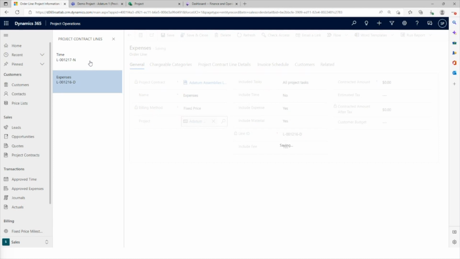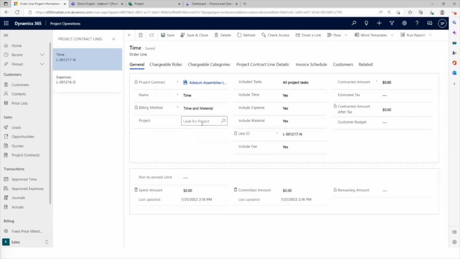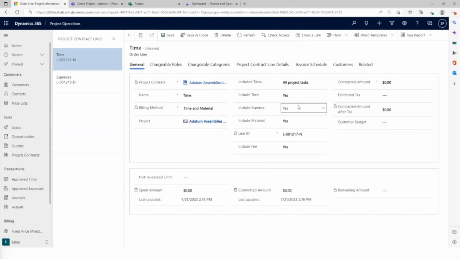If you go to this other line right now, which is our time line, and we try to associate the same project here, we'll get an error message, considering we do not allow the same combination of transaction classes and projects. Considering we have time marked on both of them, we won't be able to save this. So in order to make the changes, we have to mark it differently.